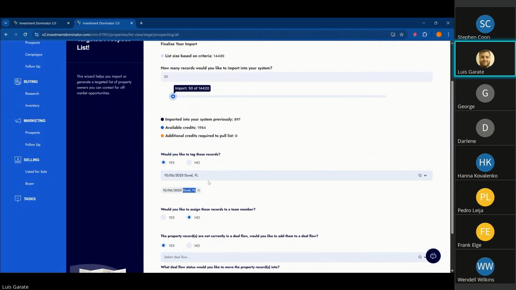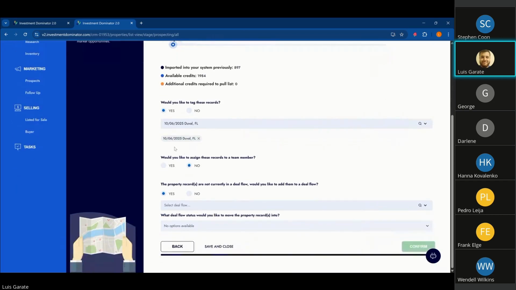But you can just think of it as ways to organize the records that you have, right? This is just a specific tag. You don't have to follow this tagging system. You can think of your own, but this is just an option, right? Would you like to assign these records to a team member? If you're working by yourself, you don't have to change any of this.